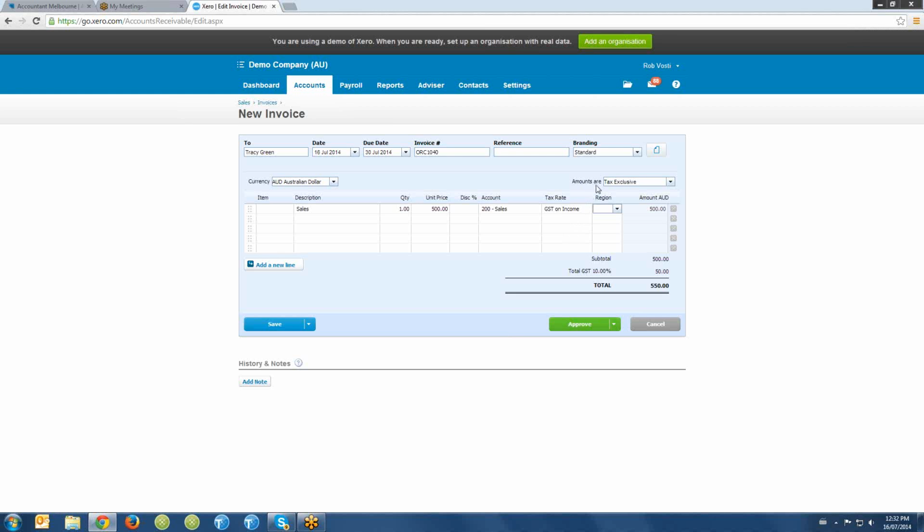Now you can see here at the moment I've got the amounts are tax exclusive, which means whatever amount I type in here, it's going to actually add GST on top of that. And generally when you're entering your sales invoices, you would keep it on this tax exclusive. So put in the amount that you want to receive, then the system will calculate the GST for you, and that'll add the GST on top.